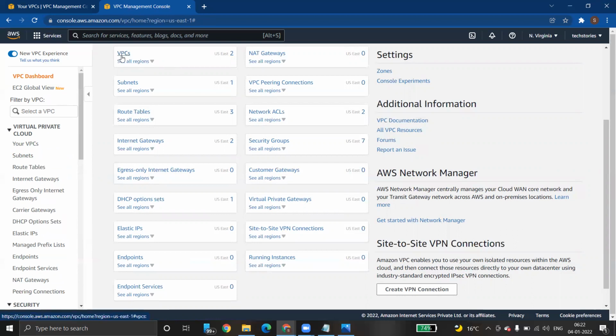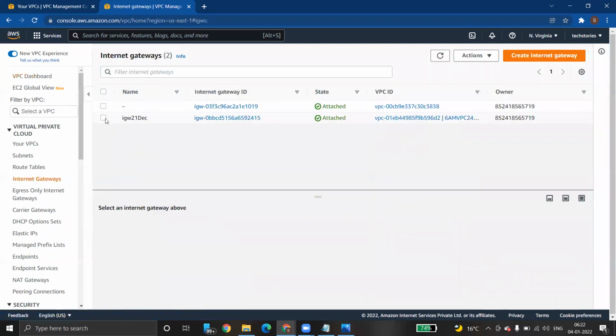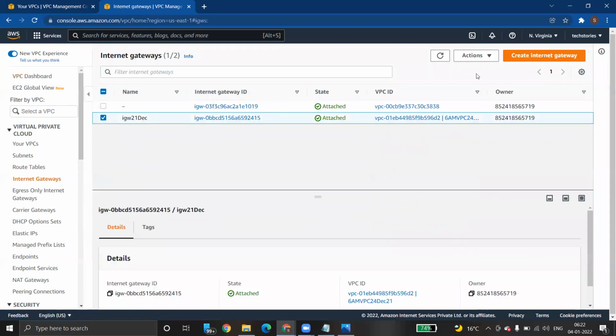Okay, VPCs, subnets. Subnets are one. Then coming to the internet gateway, this also I want to delete. So I'm going to delete the internet gateway.